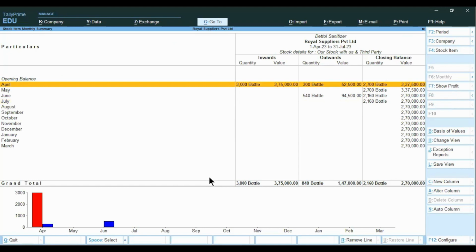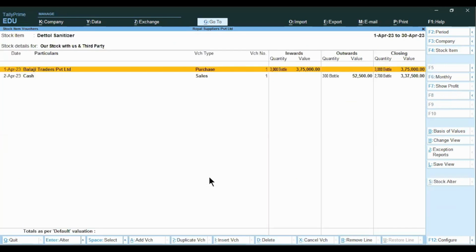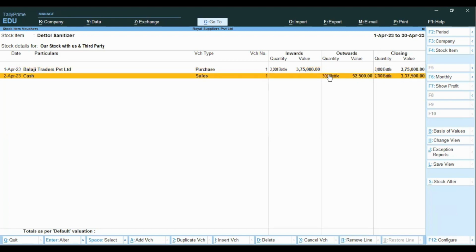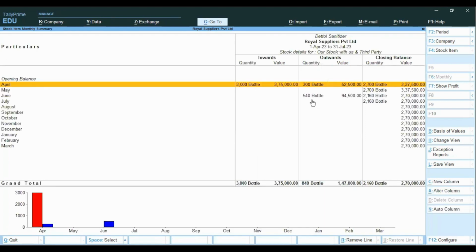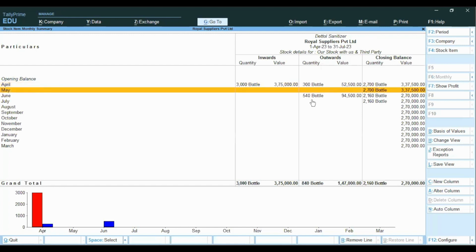If you press enter for April month, we will find the different entries we passed in that month. In that month, we first purchased the goods and then sold the goods. We purchased 3,000 bottles. So inward section has 3,000 bottles, and outward we sold 300 bottles. So at the month end, we had 2,700 bottles. So this is the monthly report.